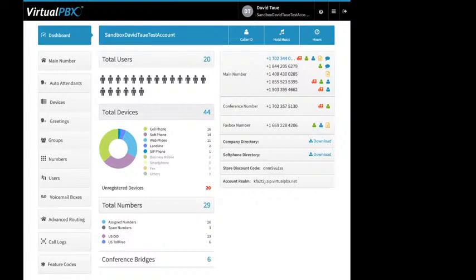Next up, you have total devices. I've got 44, and then I have a breakdown here. So first up, I've got 16 cell phones. All right, and then I've got 14 soft phones.